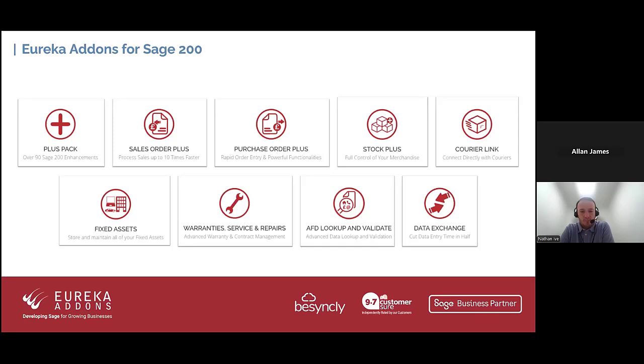Warranty, service, and repair. For anyone that sells something that they maintain after the sale, it allows you to track the assets. So let's say we sell a fridge. It will create a contract for that fridge based on certain criteria that we'd create in the settings, like a 1-year, 2-year, or 3-year contract, and so on. We can thereafter track the renewal, send out renewal notices to the customer, and then bill directly through Sage 200 without having to key the order. It will automatically generate that based on the renewal information.